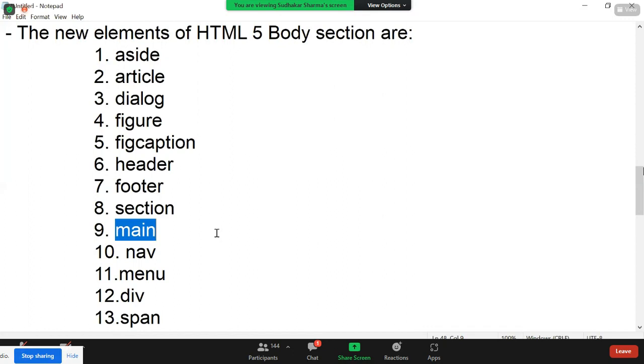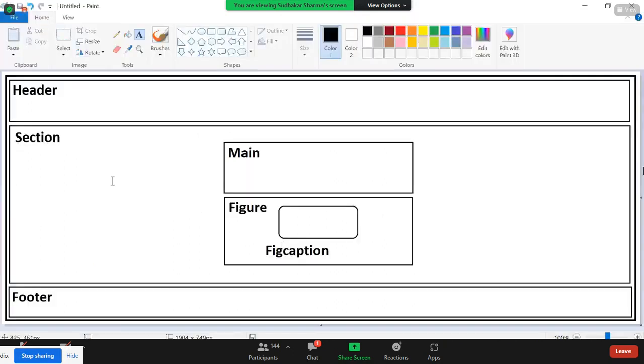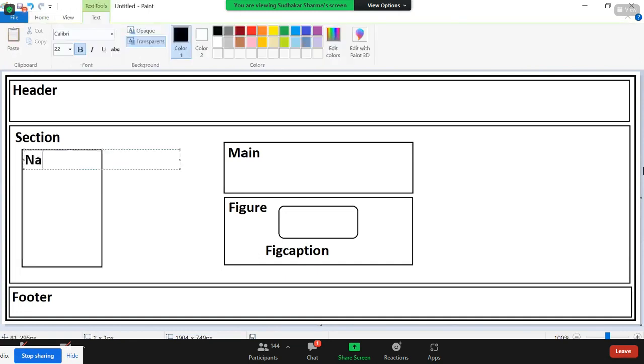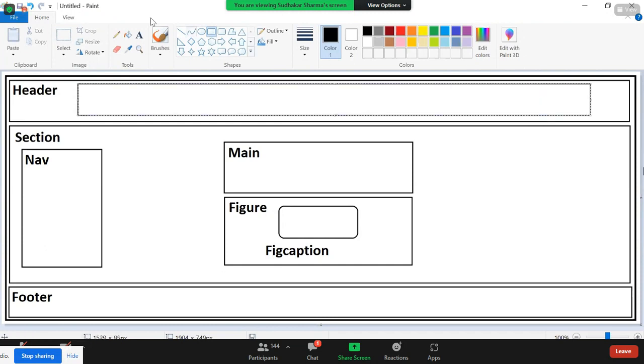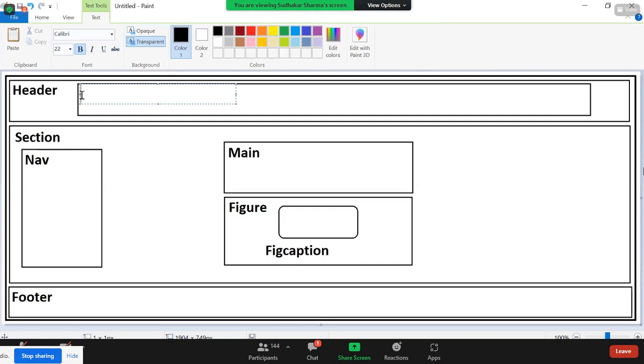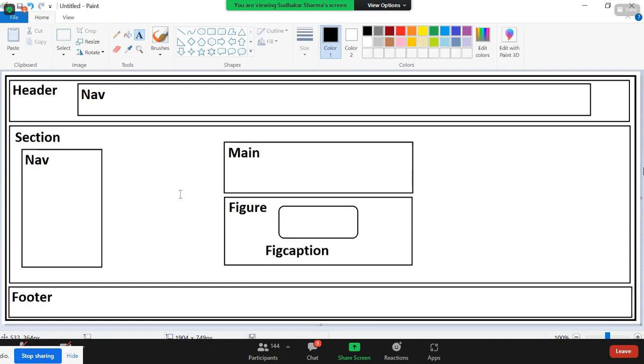Another important one is, generally websites will have navigation like home, about, contact. Usually navigation is kept left side, by using a container called nav. In some websites, navigation is kept in the header. In the header also you can have a navigation. So in some websites, navigation will be in both header and section.